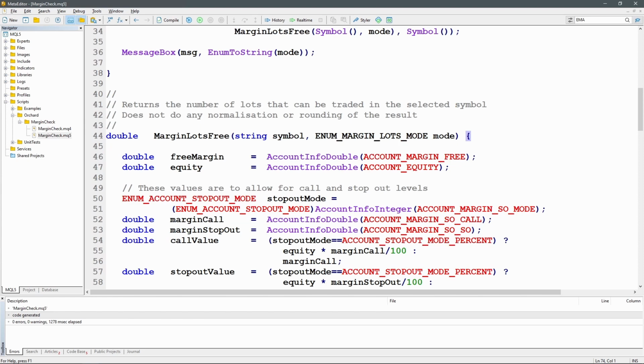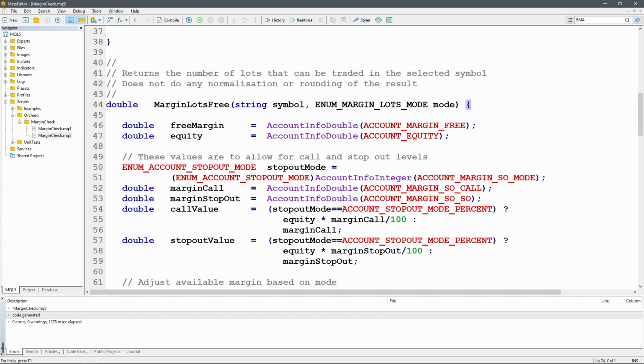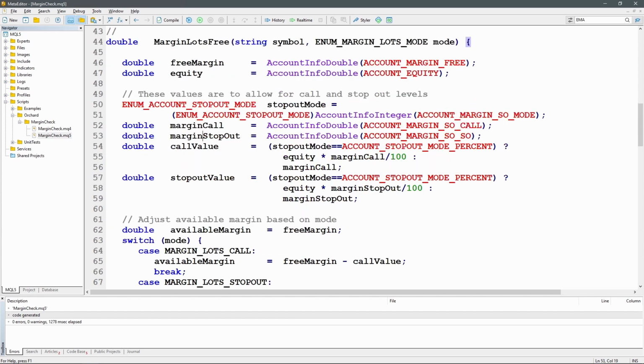And so that is the basic calculation of how many lots you are able to trade based on your available margin. You need the total free margin. You will need equity if your margin limits are set based on percentage, and if you're using them. You can get the margin call and the stop out, which are going to be returned as percentages in most cases, but they may be returned in actual dollar values. You'll need then to calculate the call value and the stop out value, which are based on equity.